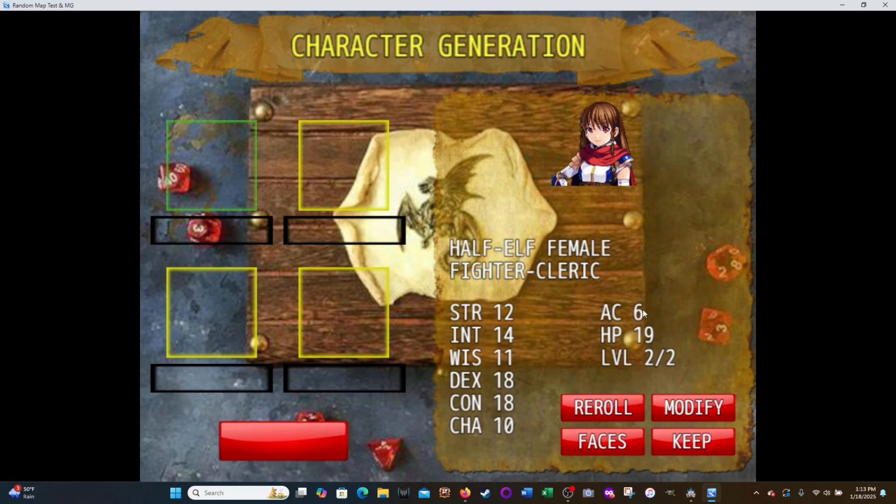So this tutorial is going to be about how the modify common events work, and then probably the keep event too. All right.